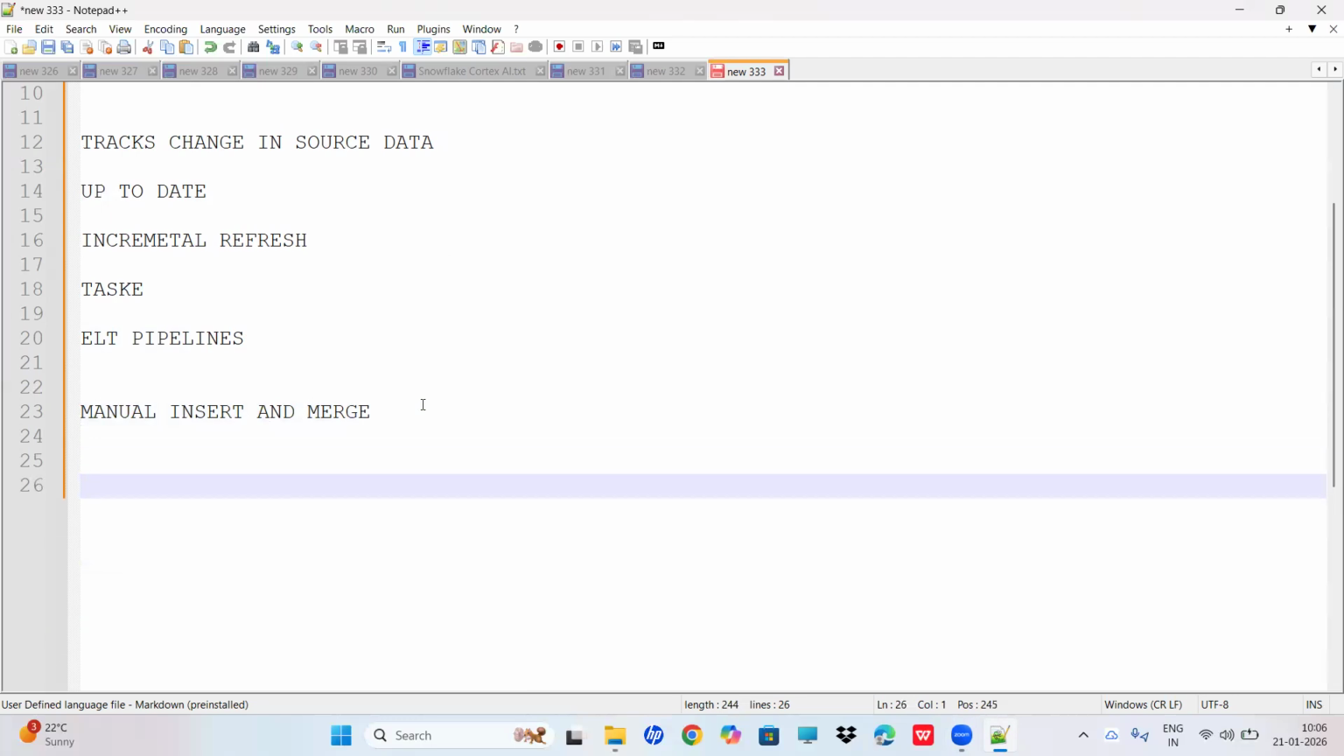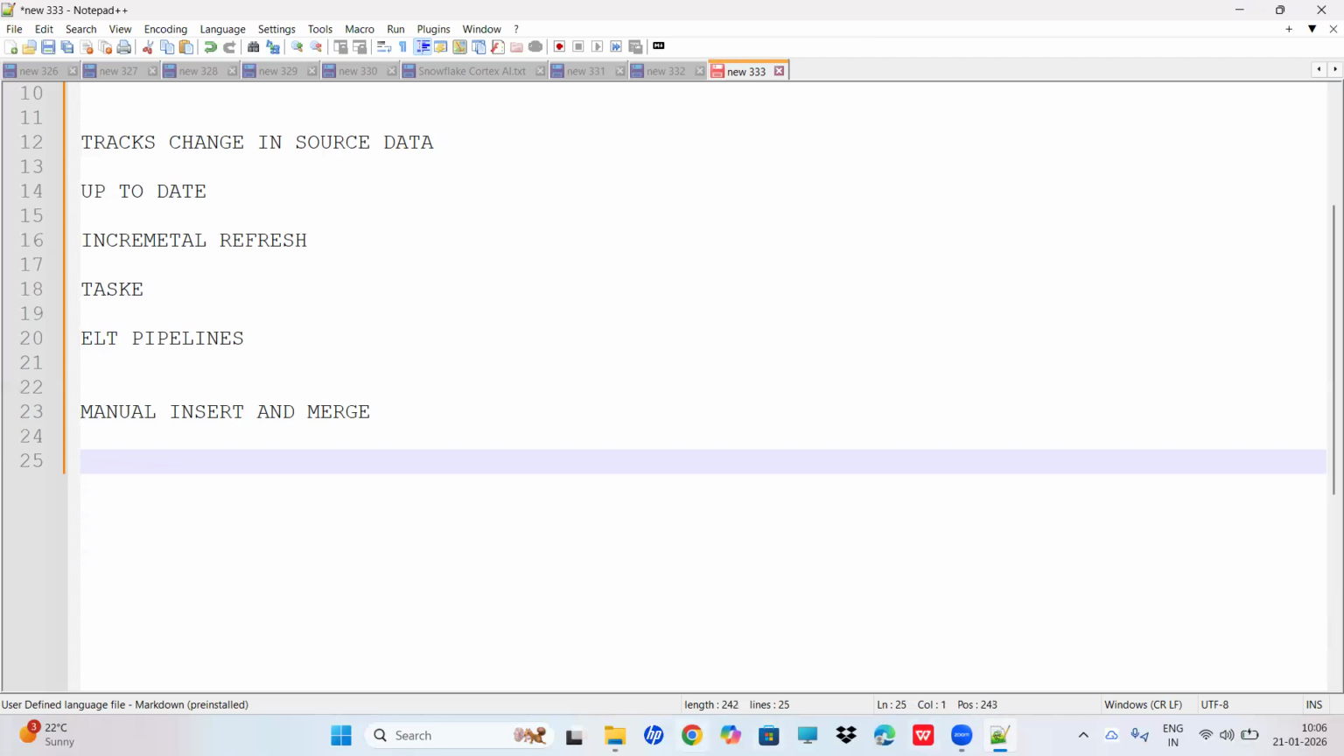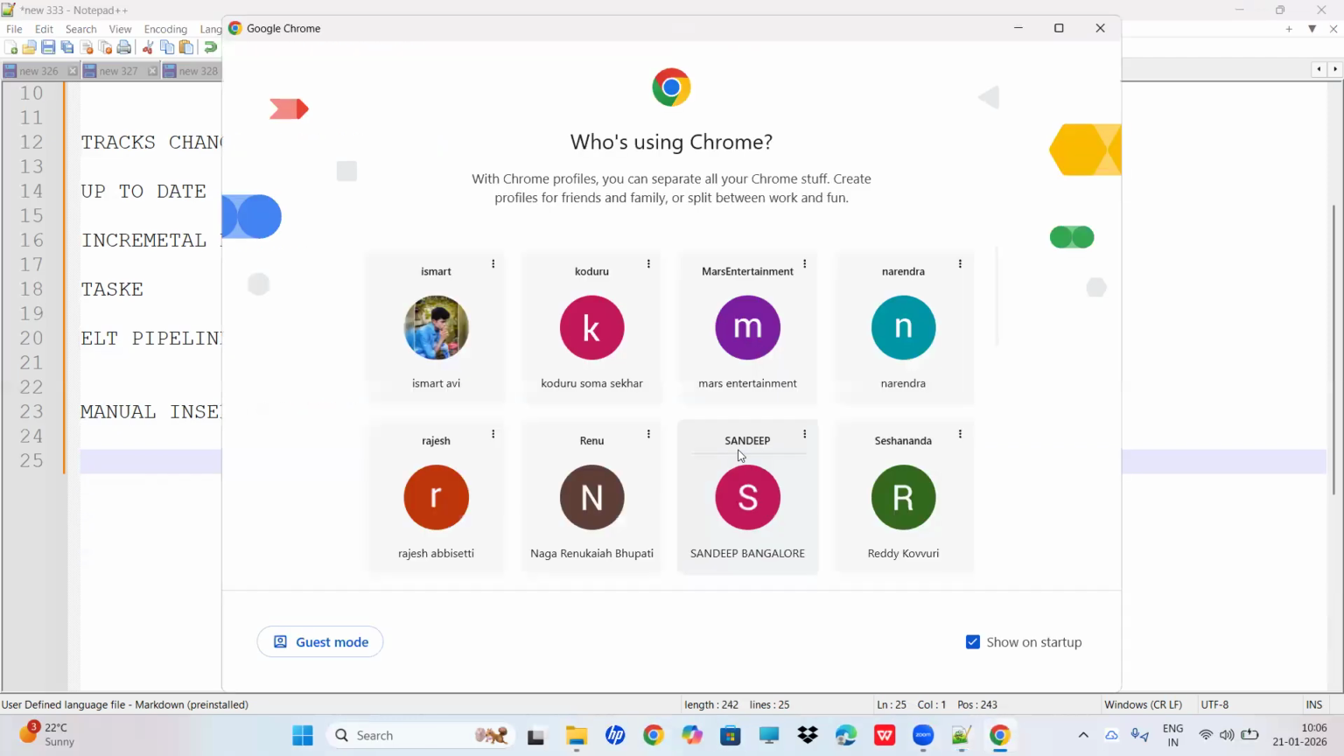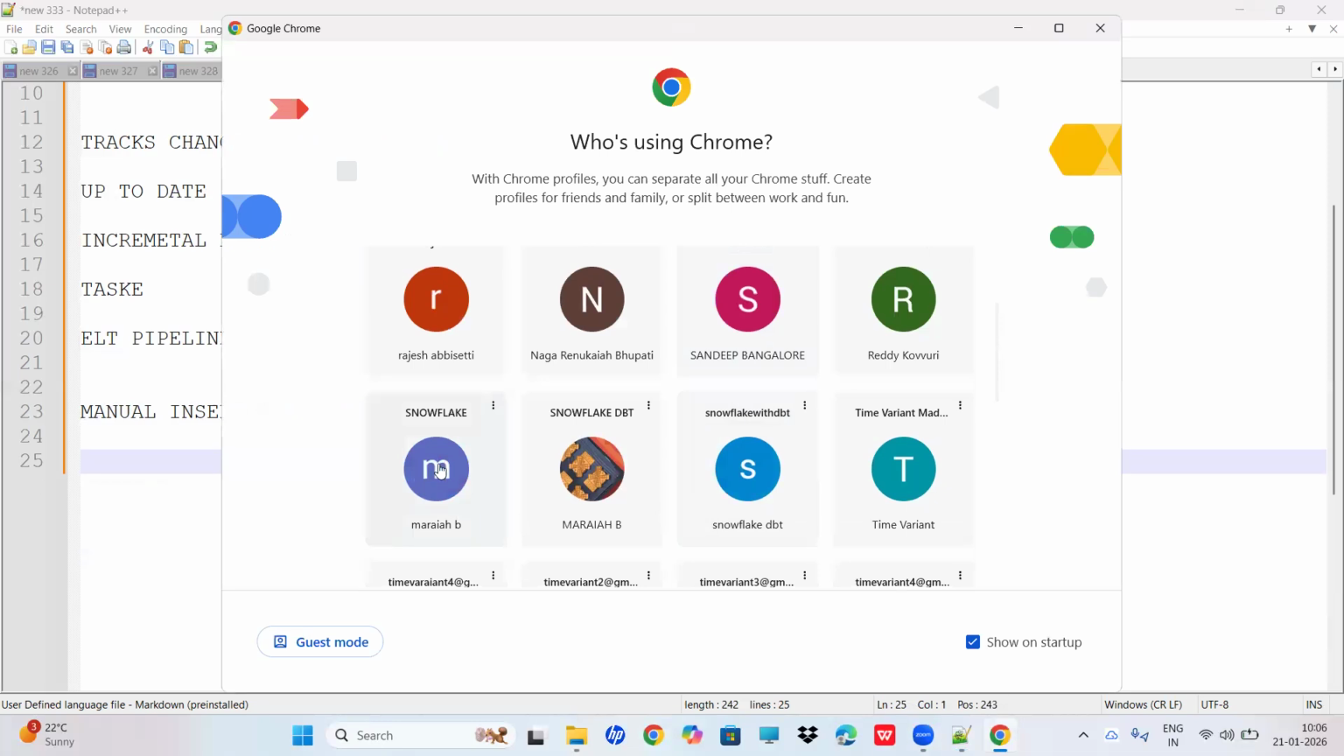So first we are going to create one table, and create a dynamic table on this source table. I will open the Snowflake account.